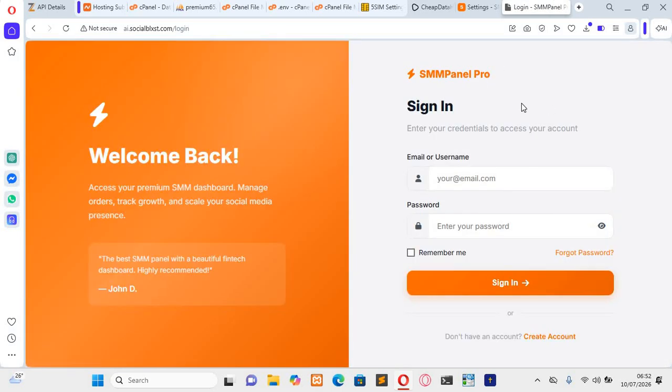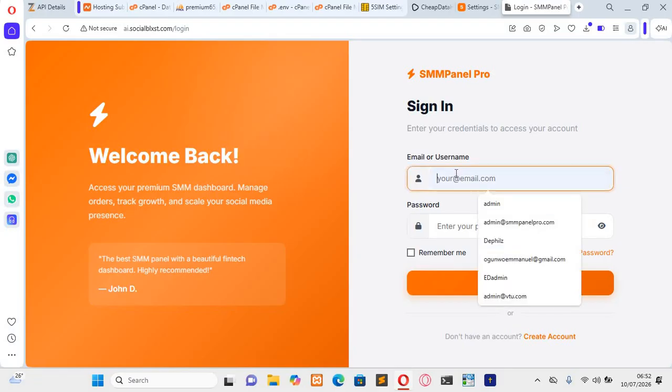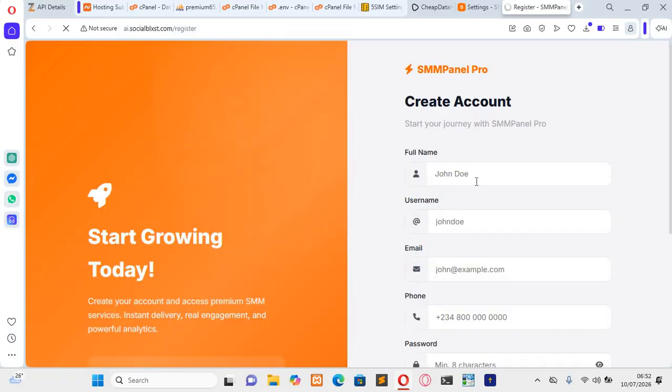So this is our login dashboard. Are you getting it now? Once you get your login, now what you need to do from here is create an account. So we need to create an account for the admin. How are you going to do that? Click on create account.